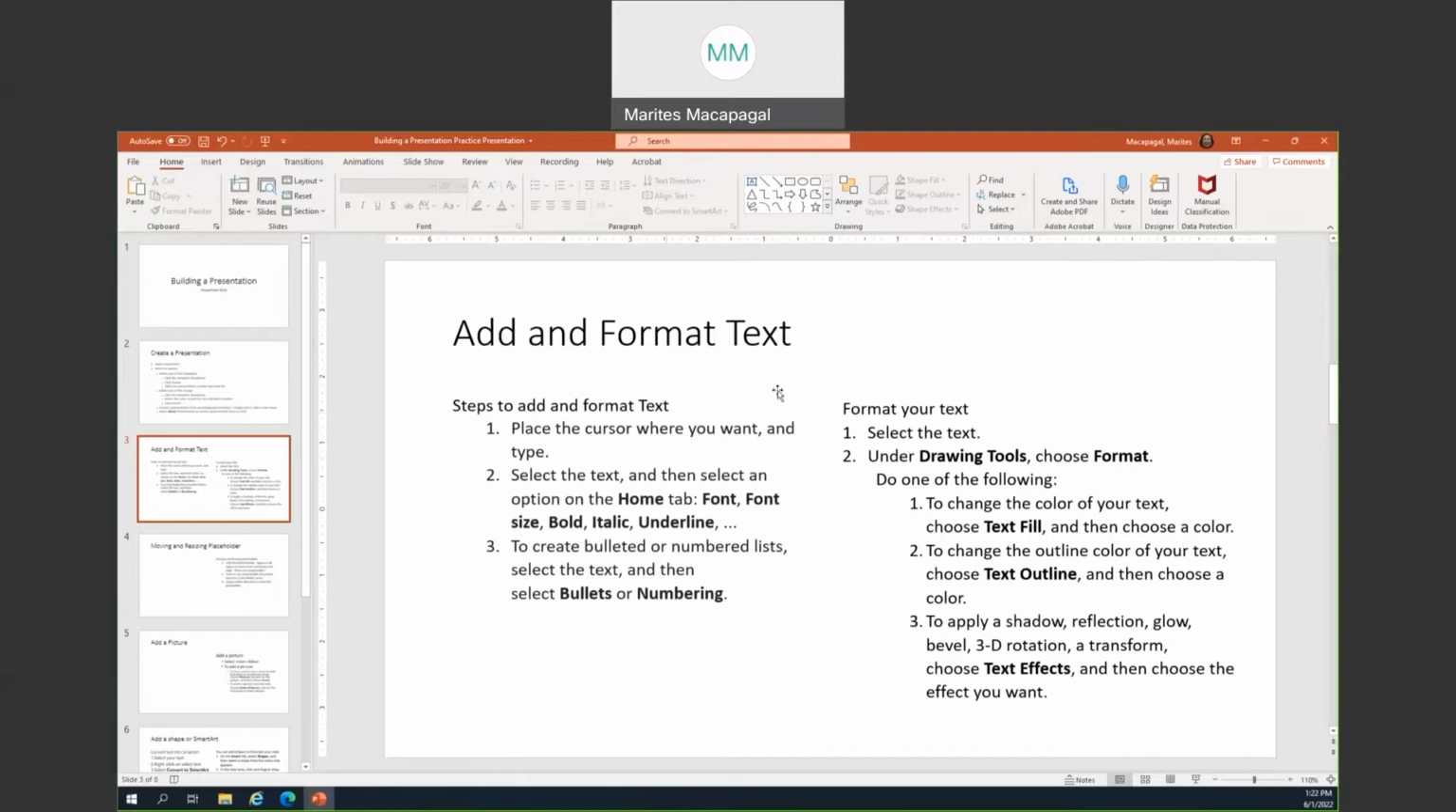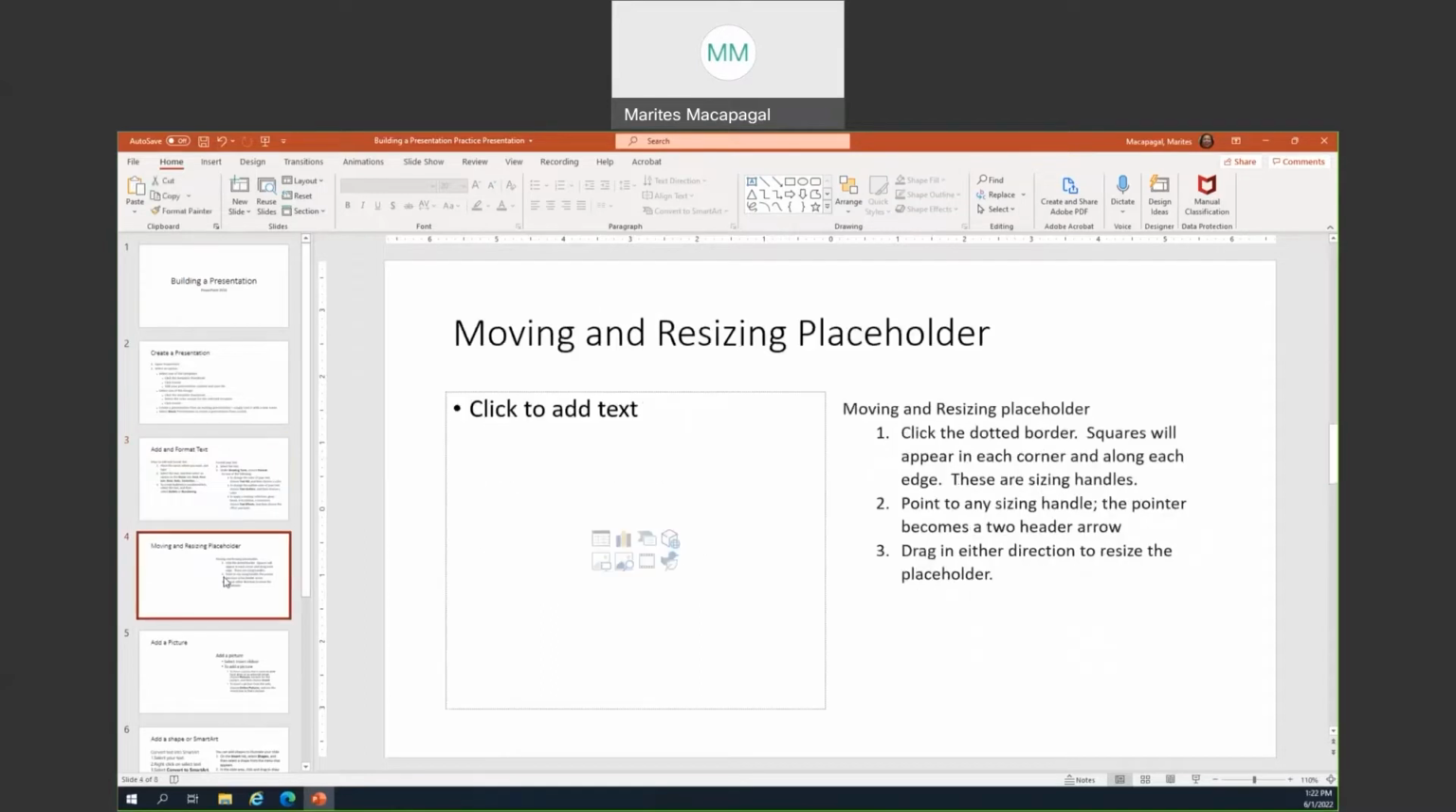Whatever you notice, by selecting both of them, I'm able to format both of my placeholders' text content here. Now let me modify again and continue with the next slide.